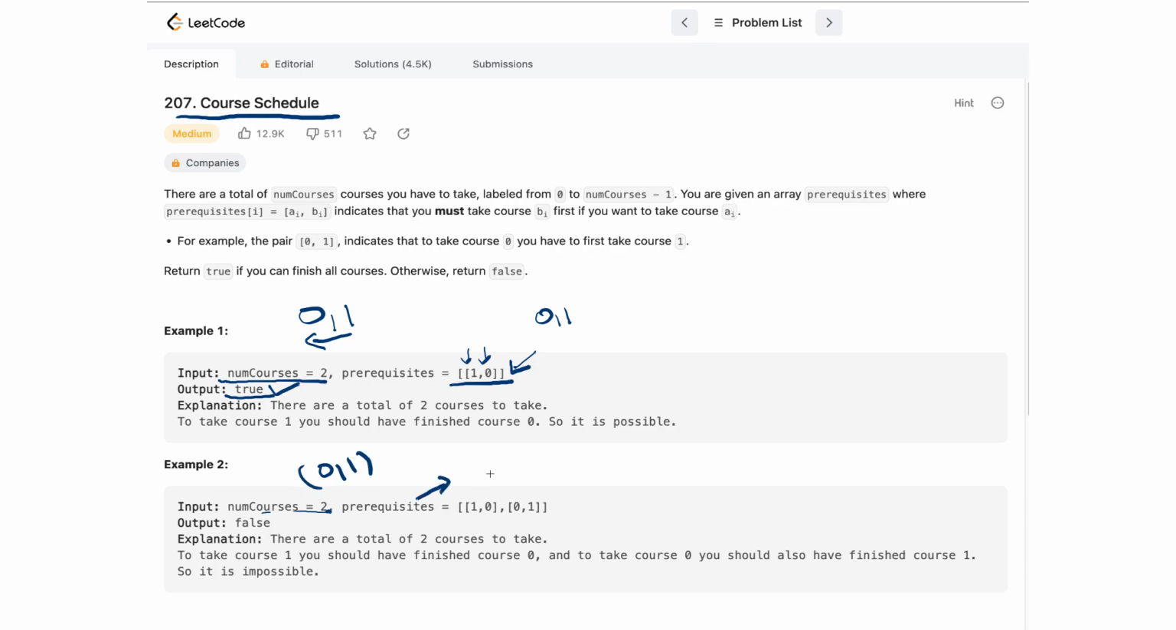Here it says 1 0, which means that course 1 is dependent on course 0, and then we have a second prerequisite which says 0 1, which means that course 0 is dependent on course 1. So 0 is dependent on 1 and 1 is dependent on 0. They form a dependency on each other, and that is why a user cannot take up all the courses, because both of them are dependent on each other. So in this case, our response will be false.